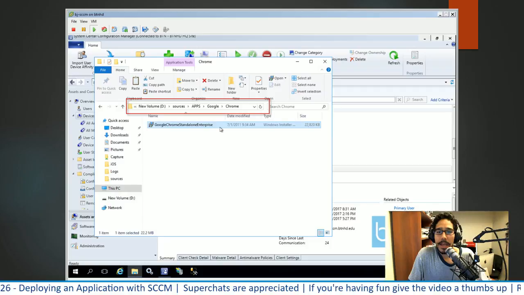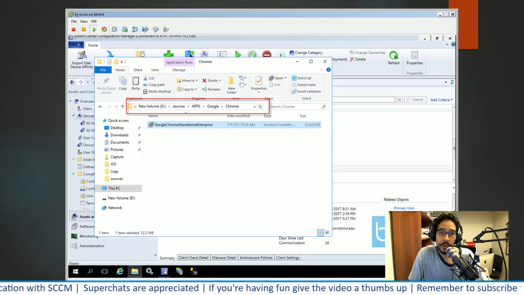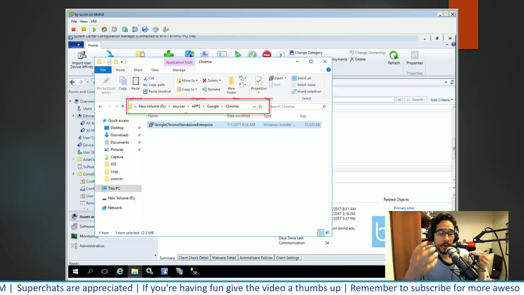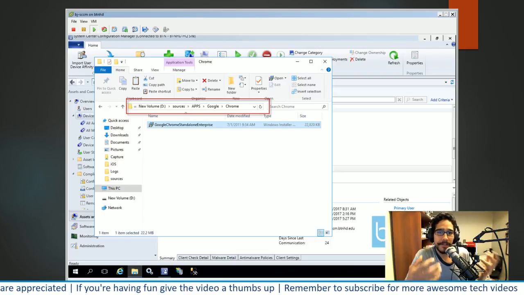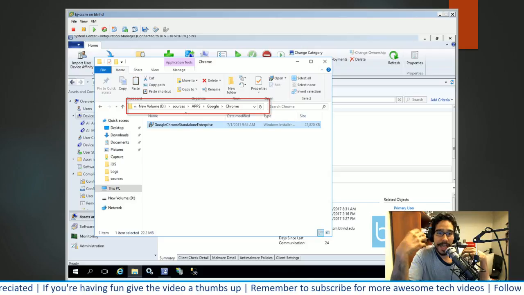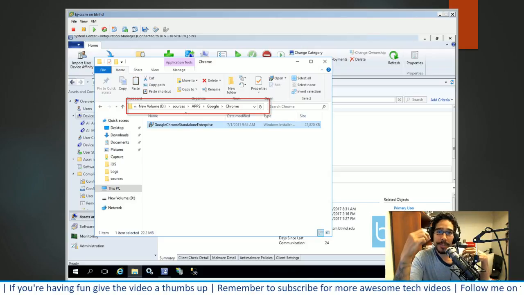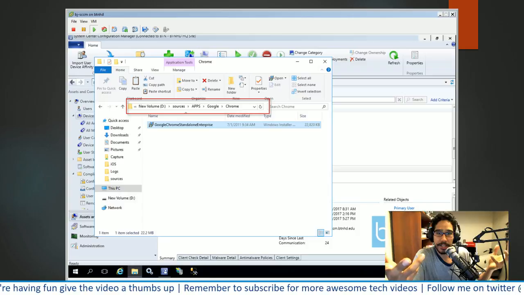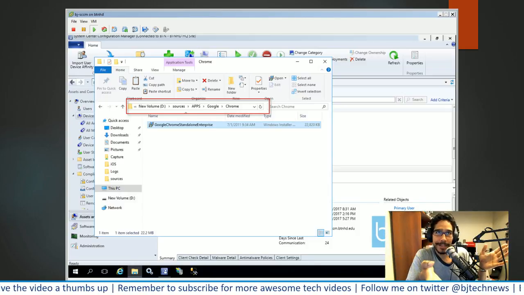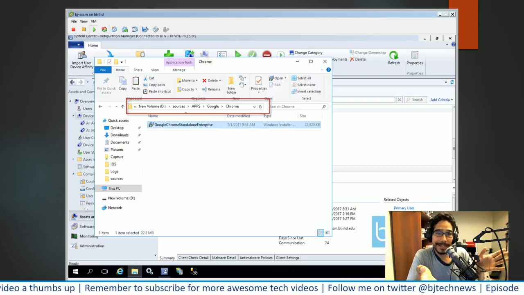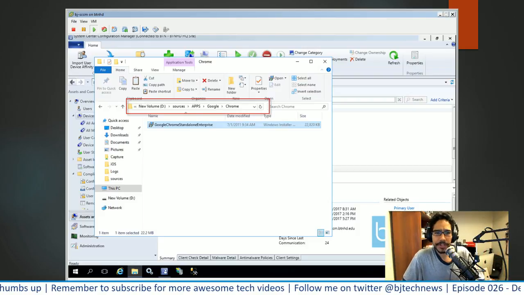Now, SCCM works extremely well with MSI files, Windows installer files. It just works. And the latest and greatest versions of SCCM make it so easy for us admins to just import an MSI, and it automatically gives you the switches, the attributes like /s or /install or /qn, right?